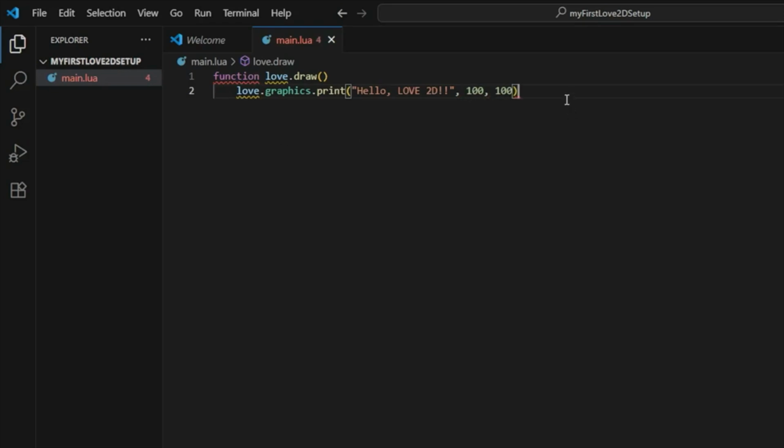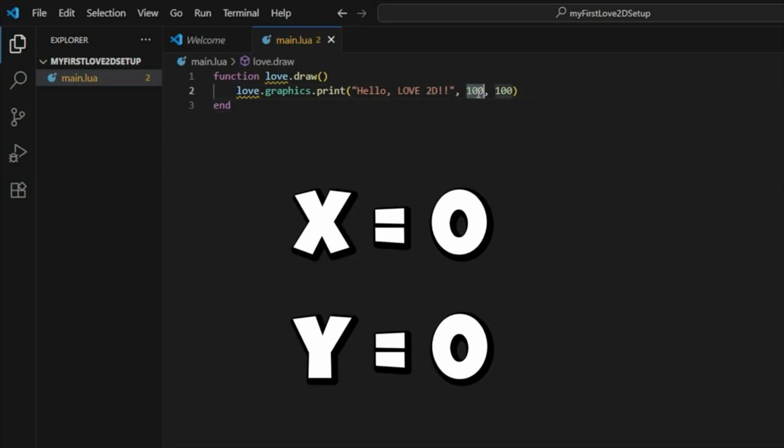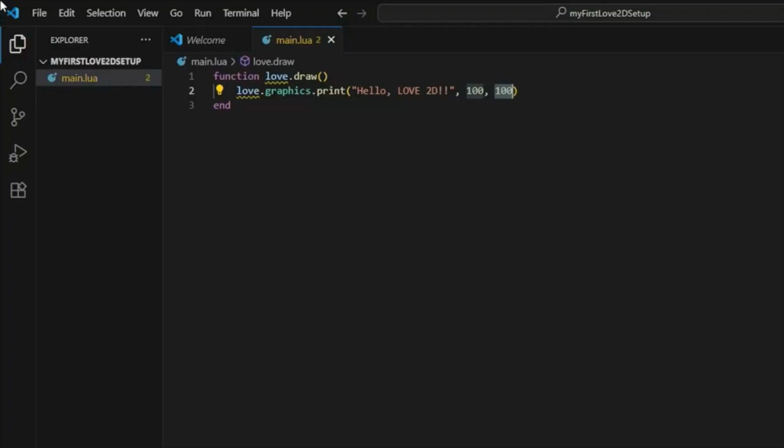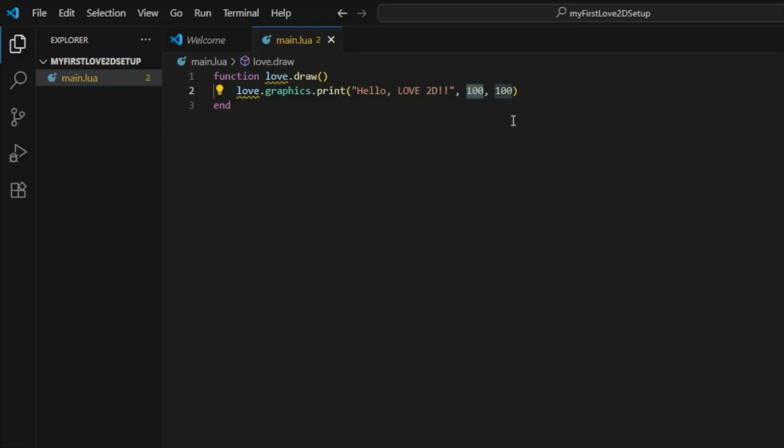So let me tell you, the default position for our outputs is 0, 0, instead of 100, 100, so it's at the top left corner of the screen. So if I type in 100 at love.graphics.print, it will print it 100 units from the left, so right here, 100 units right and 100 units down. So it should appear somewhere here in the window that we're going to open.